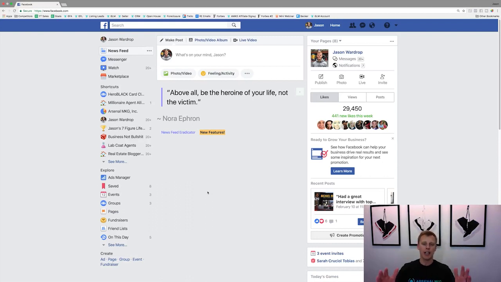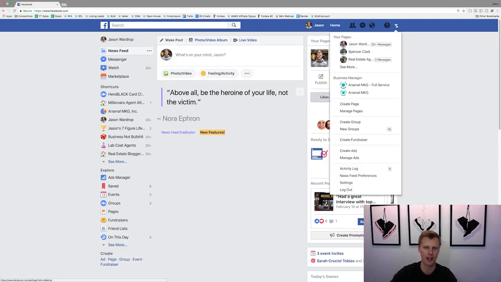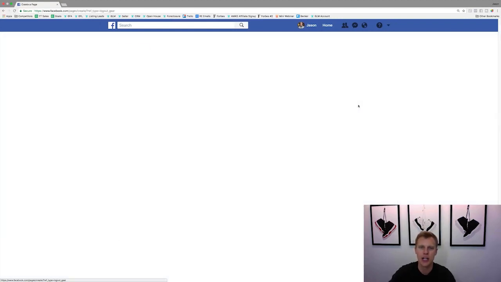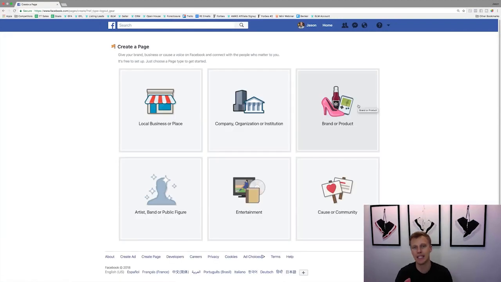So guys, right here we are on Facebook, right? And you can see I've got my news feed all blocked off. But in order to create a Facebook page, all we've got to do is come to the top right hand corner, and you're going to see this dark blue drop down area. Now you can see I've actually got a lot of pages here already, so you can create as many pages as you want. But in order to create a new page, you come over here to create page, and it's going to walk you through this step-by-step tutorial.